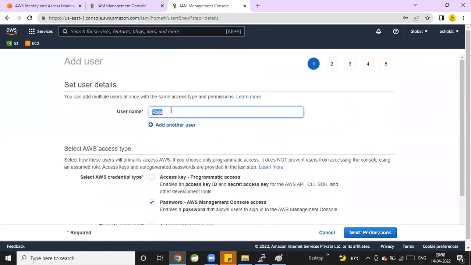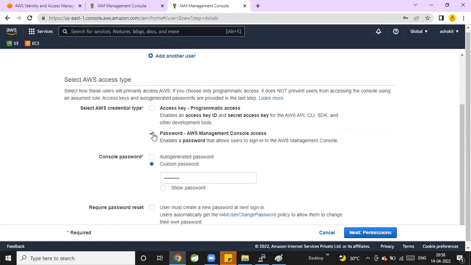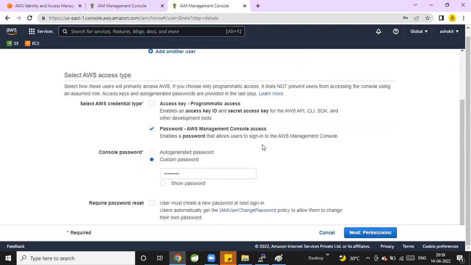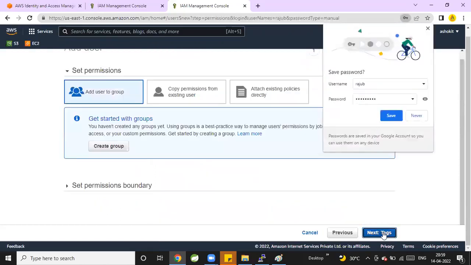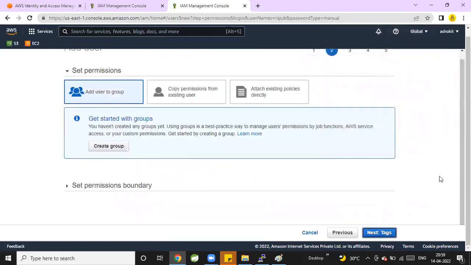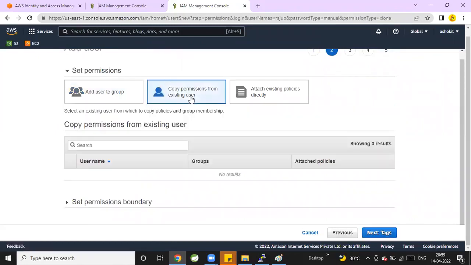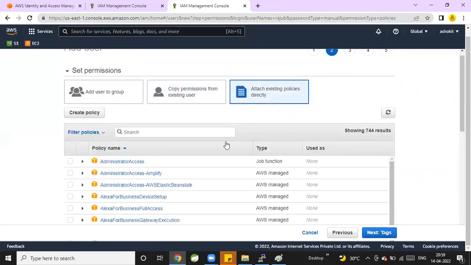Now I am creating a new user with a name called Raju123 or else Raju B, something like this. Raju B is the username, and I am telling Raju to use a password to log in to my AWS account, and I am choosing some password for Raju. Click on next permissions. Now, do you want to copy the existing permissions from an existing user, or do you want to attach existing policies directly? I want to attach existing policies directly.